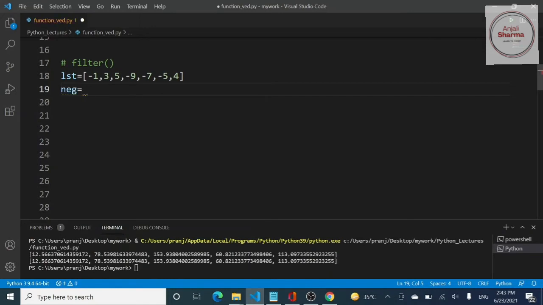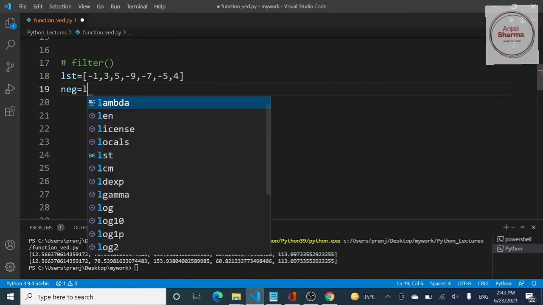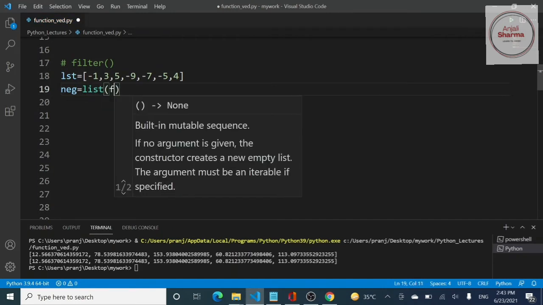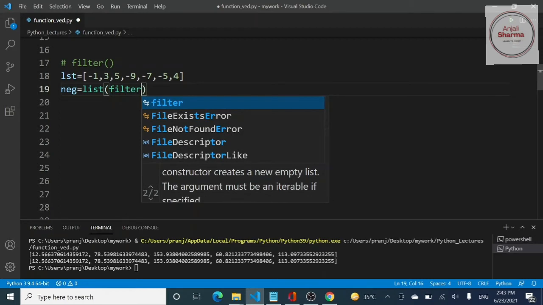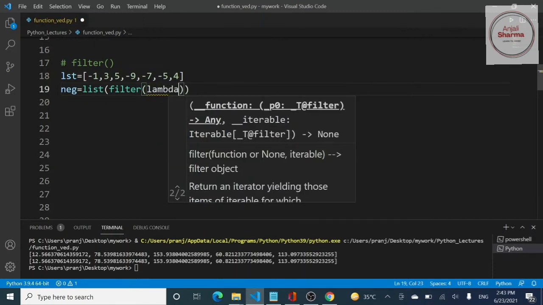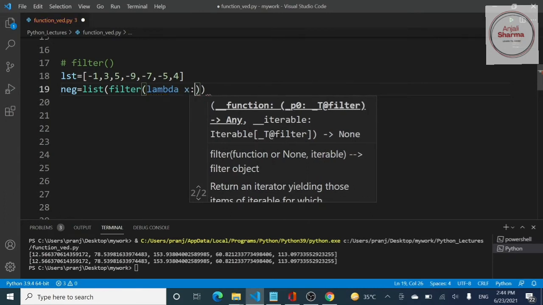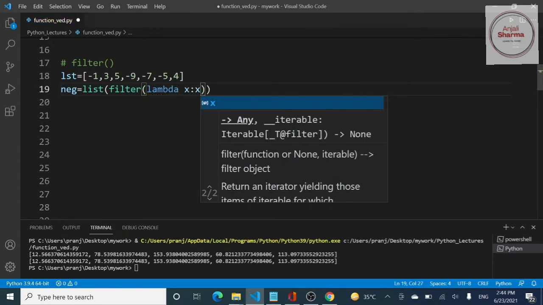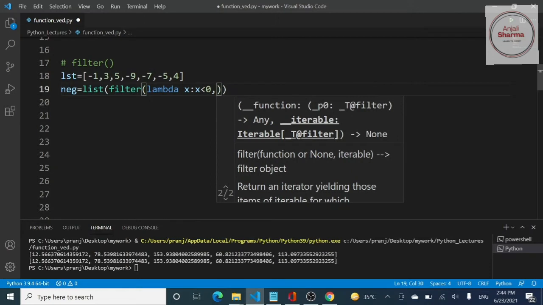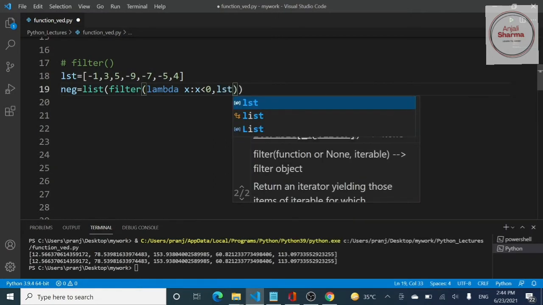So let's say negative is a variable. Because this is going to return an object, I will pass the filter function inside the list function, and here we will be writing a lambda expression, which actually works as a function. We have studied that anonymous functions are functions without any name, so they are only functions. What I want is one argument, and the condition is that the argument should be less than 0. So this is the lambda function, and the next thing is my sequence, so I will be passing the list.